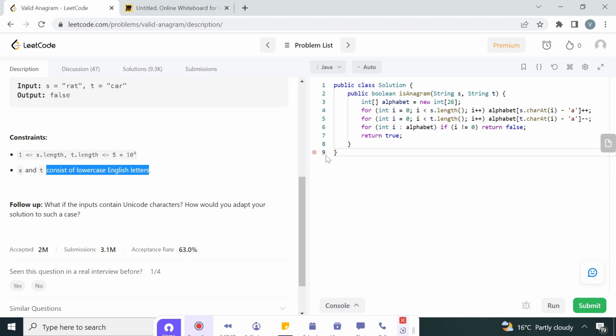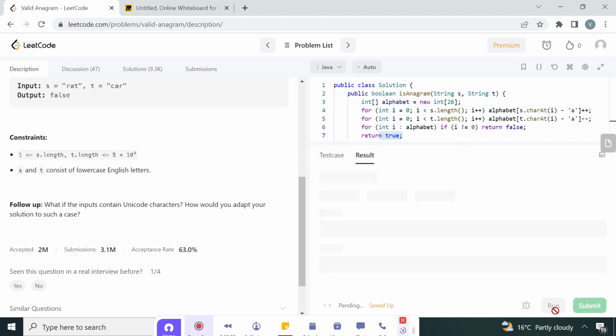So let's see the code part of it. We'll initialize a frequency array that we have named alphabet, of length 26. For each character in s, we will increment the frequency of that character in the alphabet array. For each character of the t string, we will decrement the frequency of that character in the alphabet array. And finally we'll check all the frequency values of the characters. So if any frequency is not equal to 0, then we'll return false, meaning it's not an anagram. Otherwise we'll return true. Let's run this solution.